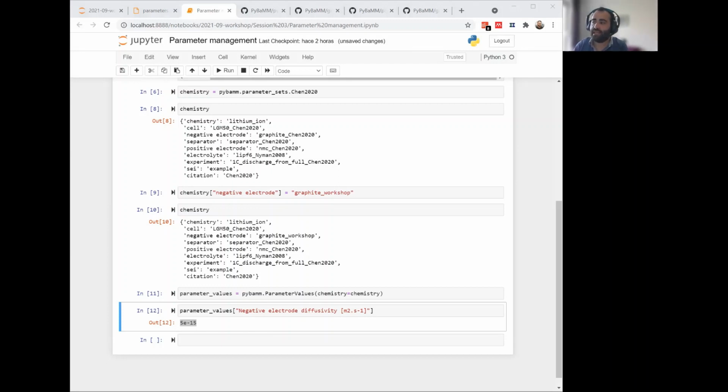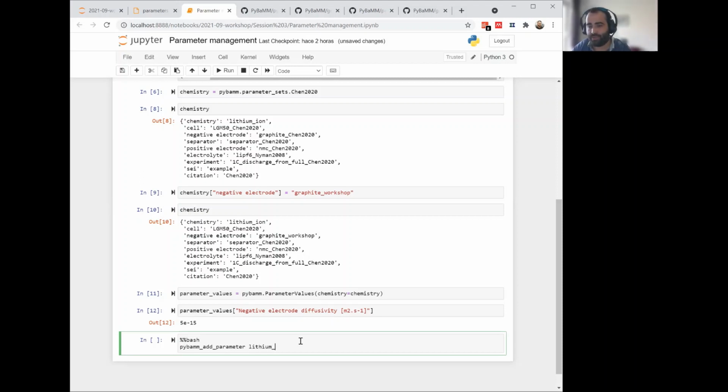But the next step is, what if I want to contribute this new parameter set to PyBAM for other people to use? Well, first you would have to fork the PyBAM repository and clone it into your machine. And then you would have to copy the new parameter sets you created into the right directory. Now, that can be a bit cumbersome if you do it manually, but luckily, there is another command in bash that does that for you. In this case, it's pybam_add_parameter. So if we do that, we can just say which chemistry we want to copy.